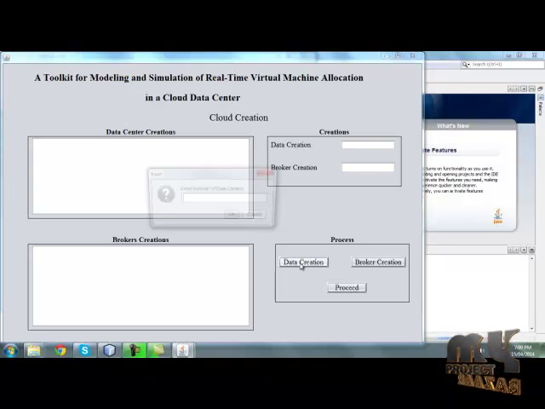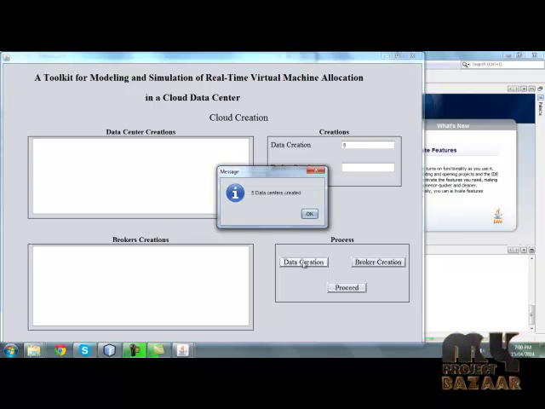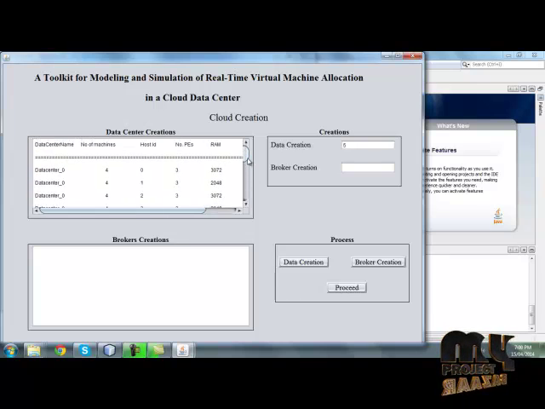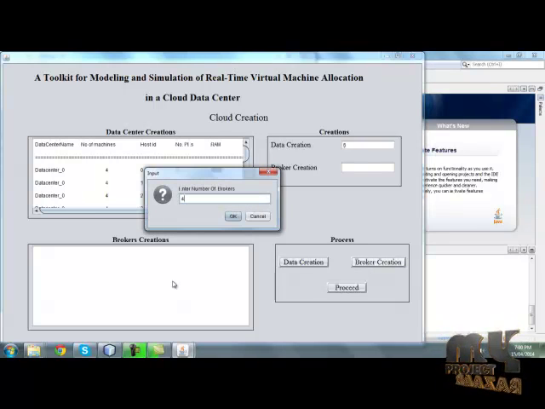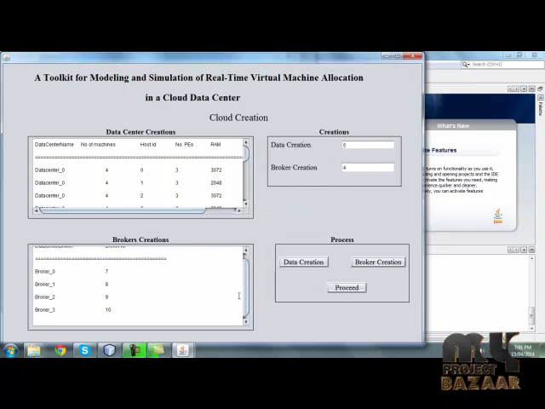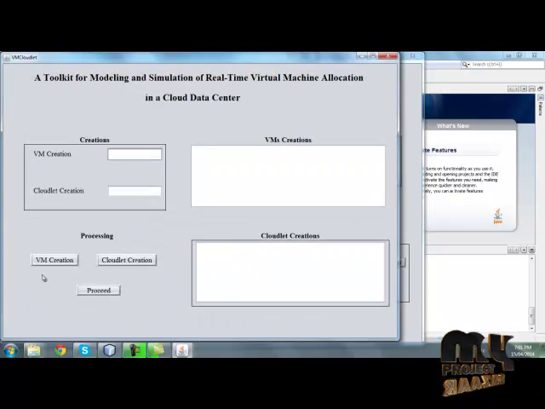By clicking data creation, we have to create a number of data centers in our process. 5 data centers are created successfully. In the data center, number of machines, host ID, number of processing elements, RAM, and also bandwidth are initialized. Then moves to broker creation. Here by clicking broker, the number of brokers are created, so the 4 brokers are created with their broker ID.